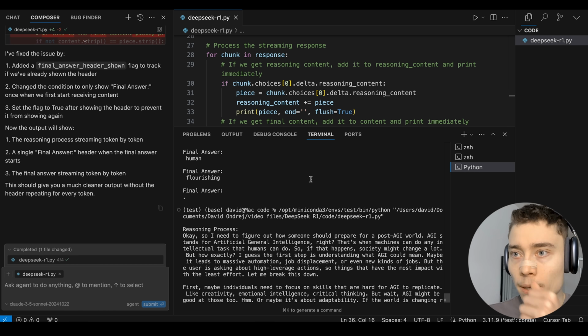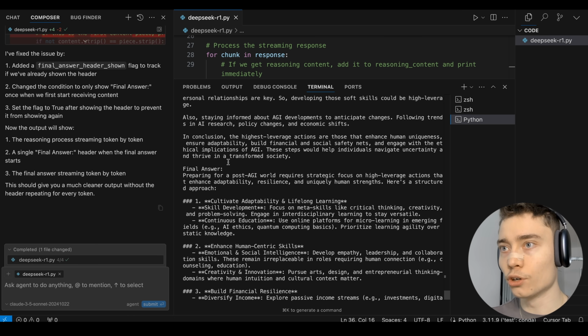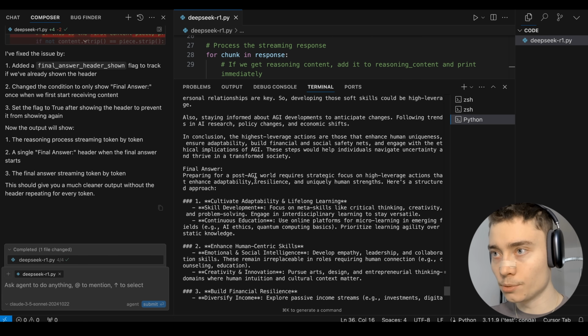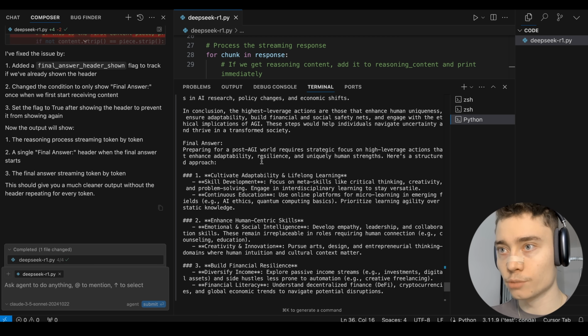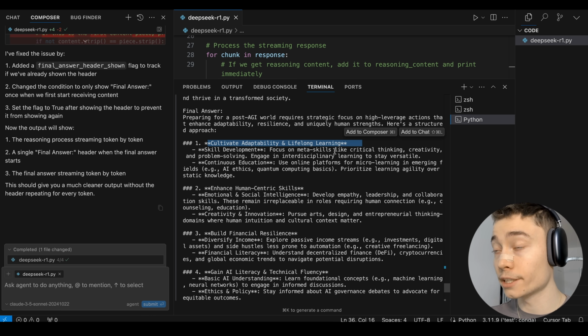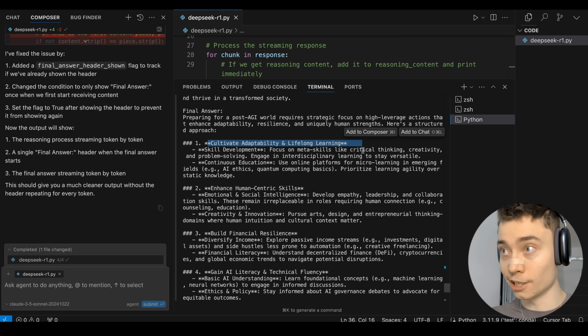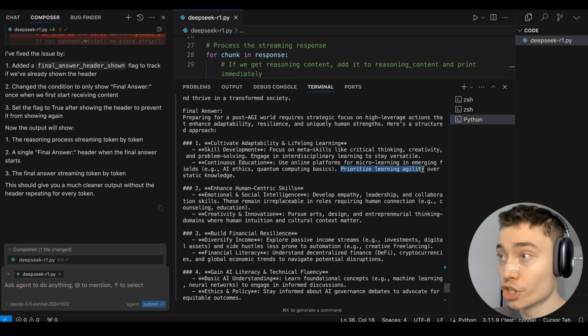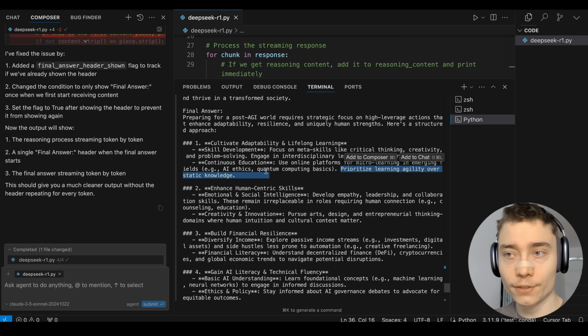So let's see. Okay, so preparing for a post-AGI world requires strategic focus on high leverage actions to enhance adaptability, resilience, and unique human strengths. Here is a structured approach. Cultivate adaptability and lifelong learning. Skill development. Focus on meta-learning skills. Wow, this is actually good, guys. Listen up. This is good. Prioritize learning agility over static knowledge. I definitely agree with that.